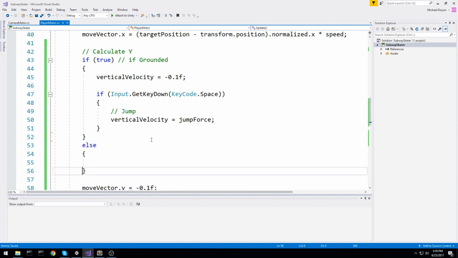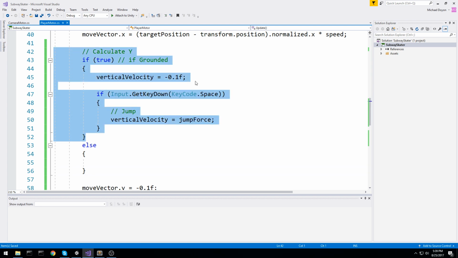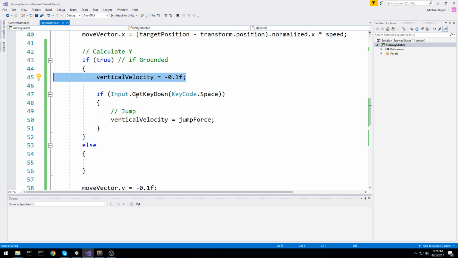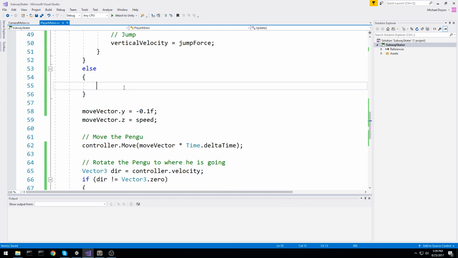But before any of that, let's code the else statement. So if we are grounded, go ahead, put a small gravity on us, and if we're jumping, do something about it. Else, we are going to reduce the vertical velocity slowly every frame. So let's do vertical velocity minus equals gravity times Time.deltaTime. This way, the number always goes down when you're not grounded, which makes sense.